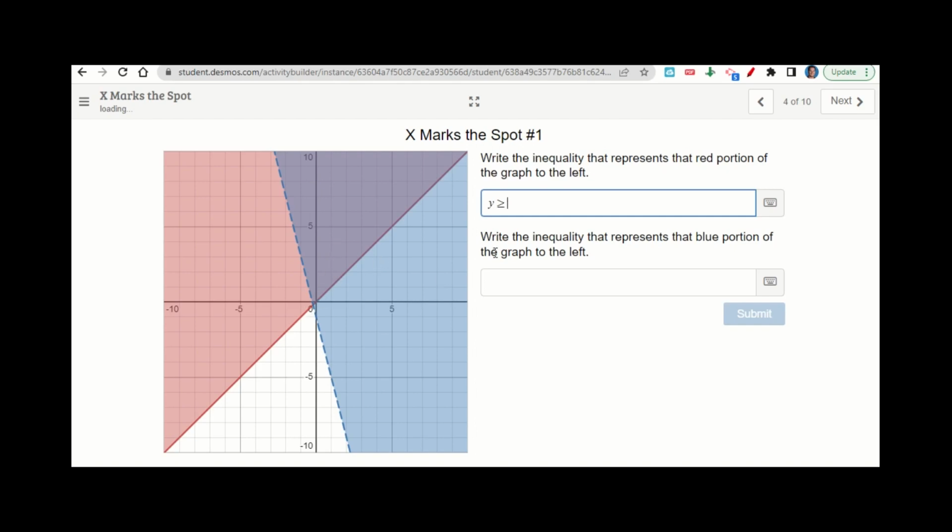And then we have plus 0, right? We don't know what the slope is yet, but we know that the y-intercept is 0. And the slope is up 1 over 1, so it's 1, so 1x. So that's our first one.